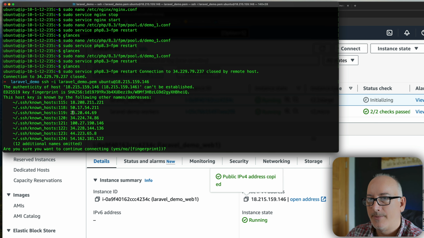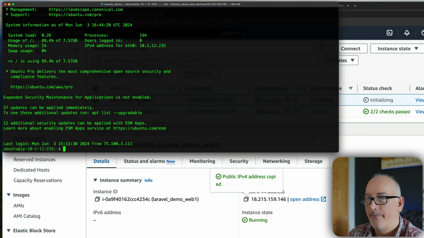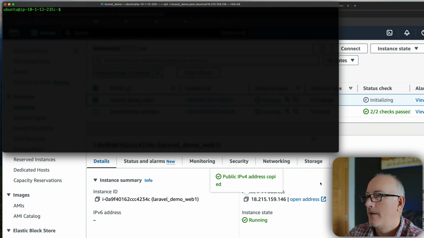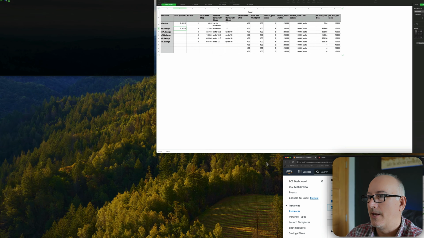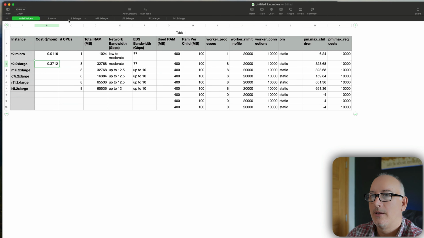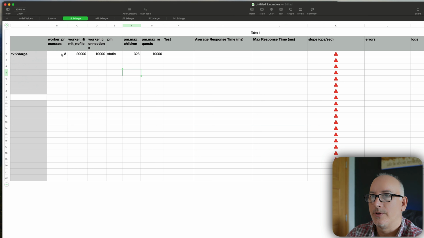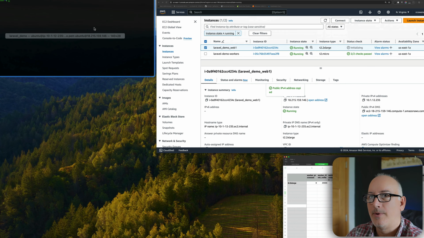And you can see how many times I've done this. There's 12 additional names omitted. I've been probing this quite a bit with different things. So you hit yes to the new IP address, and now we're in that instance. While it's still getting itself all set up, I want to make sure that we set up our first test. So Nginx worker process is set to 8, and then we have 323 PHP-FPM children.